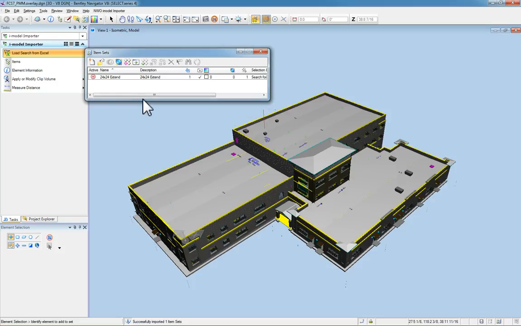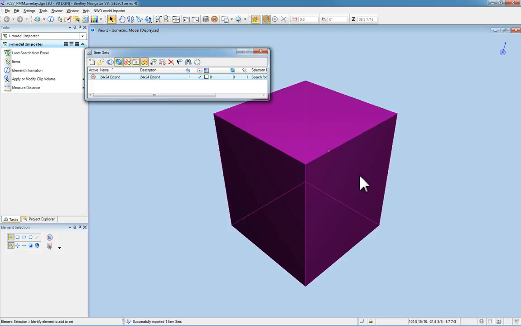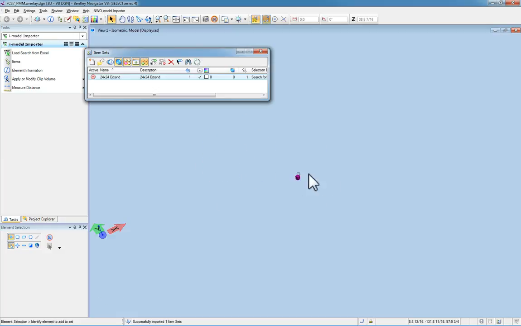And I'm going to make this dialog box a little smaller, and I'm going to select the search. But where is it? I can't find it anywhere. Well, there are a few tools in this dialog box that help you find it. The first one makes everything go to more of a hidden view. The second one highlights. The third one zooms to it. And the fourth one turns off everything else. So here it is.